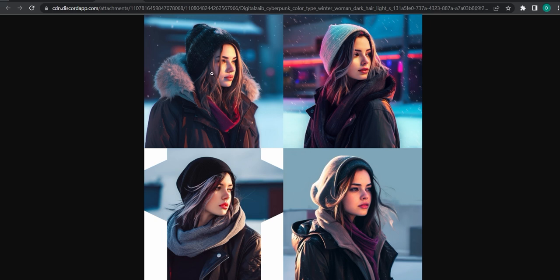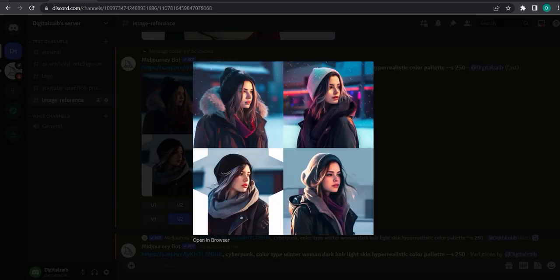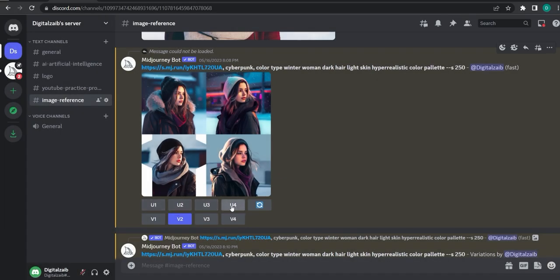If you click on V1, it will give 4 more variations of this pic. But if you click on U1, it will give only one upscaled pic. So it all depends on you. If you click on V4, it will give 4 more variations of this pic, but if you click on U2, it will give only one pic. Any of the U buttons will give you an upscale version, while the V buttons will give you 4 variations.